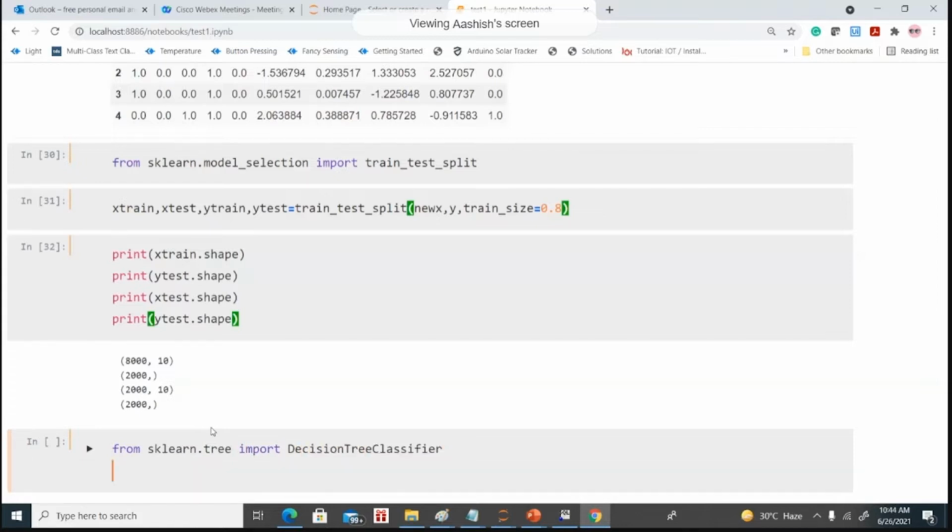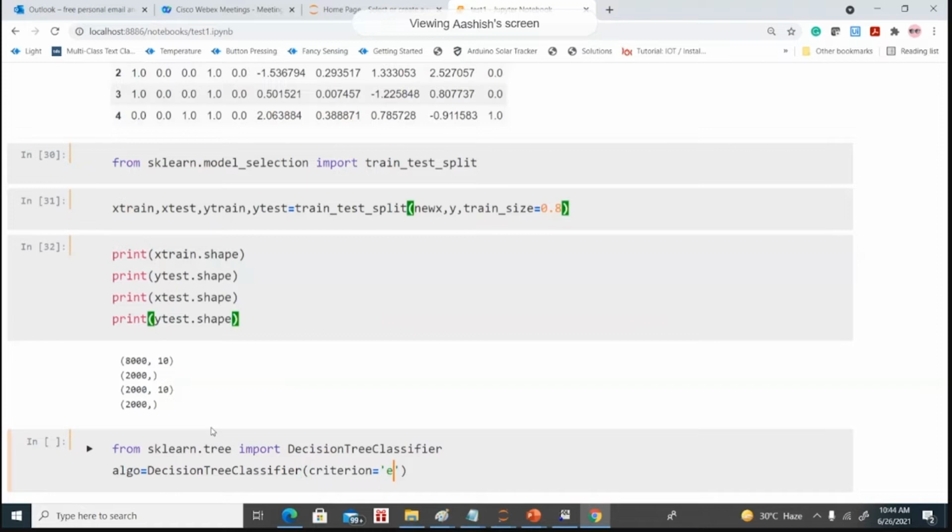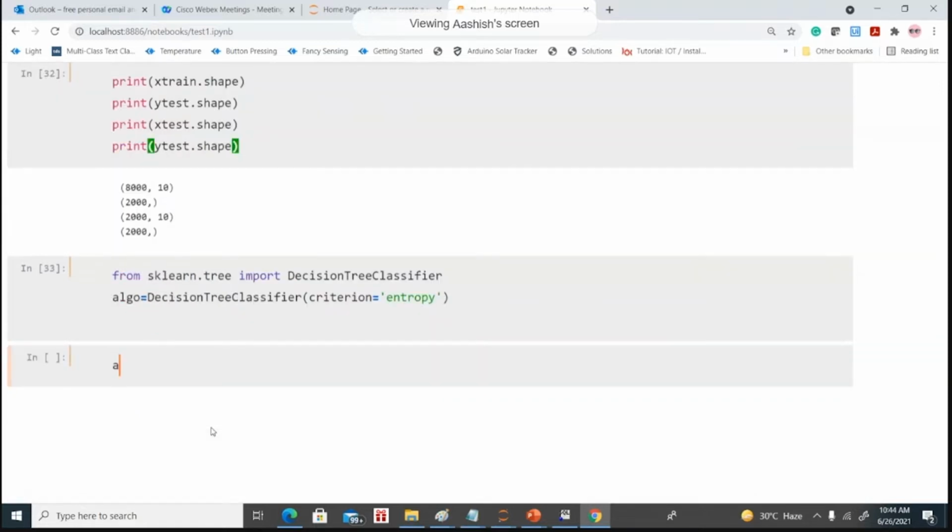So from sklearn.tree, import DecisionTreeClassifier, because we have a classification problem. Then you can use DecisionTreeClassifier. Here you can specify your approach also, whether you want to use the Gini index or an entropy-based approach. That's something you can specify here. We want to use the entropy-based approach. So we have this algorithm.